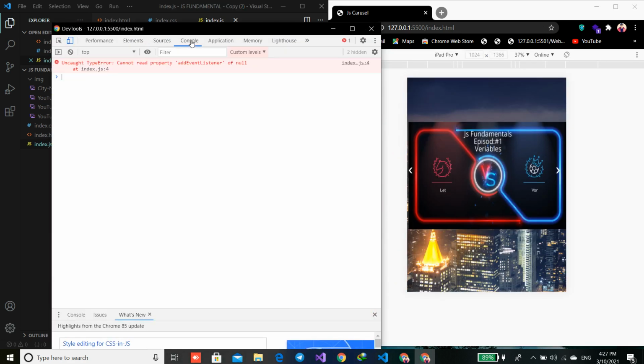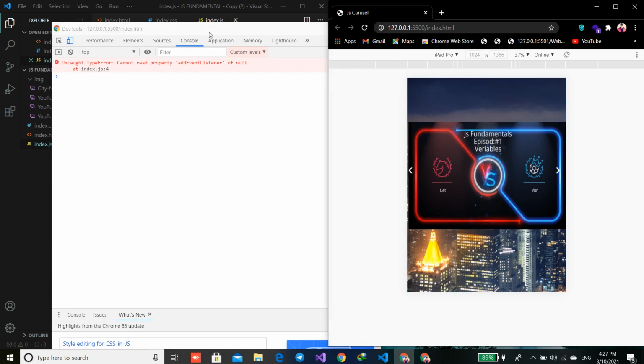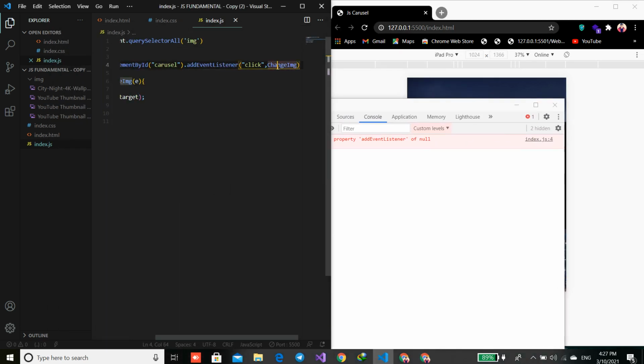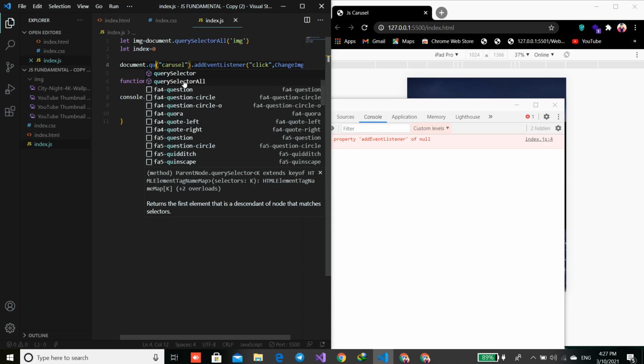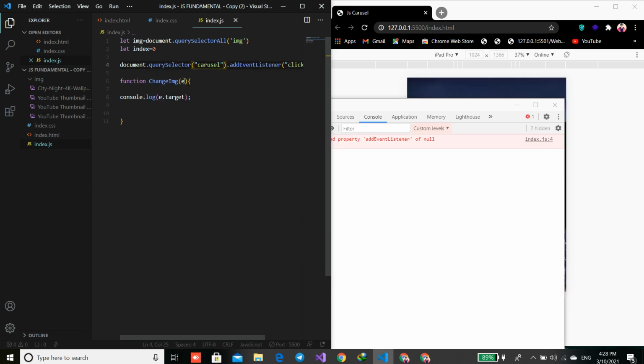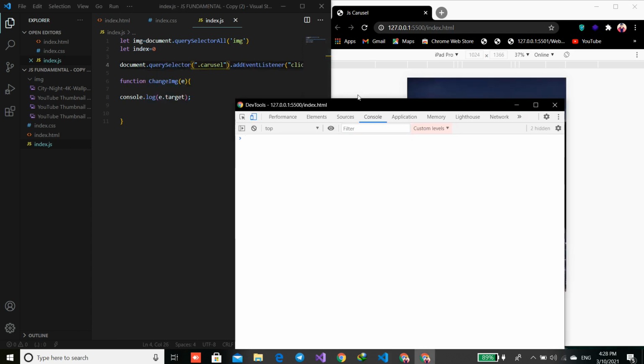Let's inspect. Cannot read properties of null, addEventListener. Oh, because of that. Okay, querySelector and right here carousel. Okay, that's working.